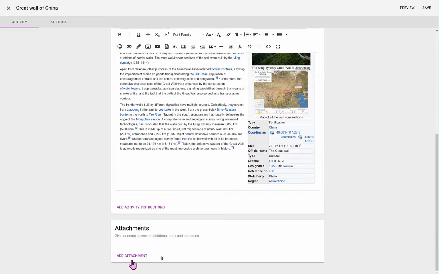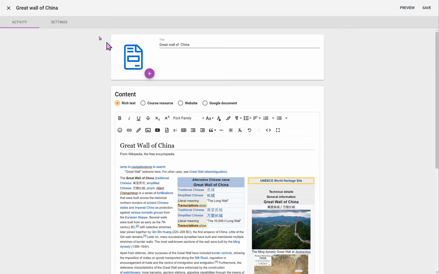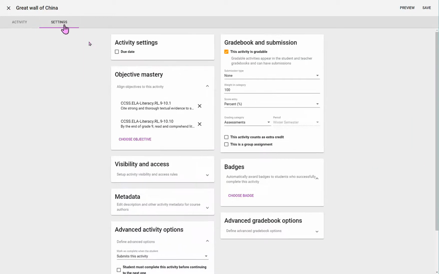And as I scroll down, I have the ability to put in attachments as well. Connected to any learning activity is the ability to make it gradable, for instance. This would give it a mark as complete.